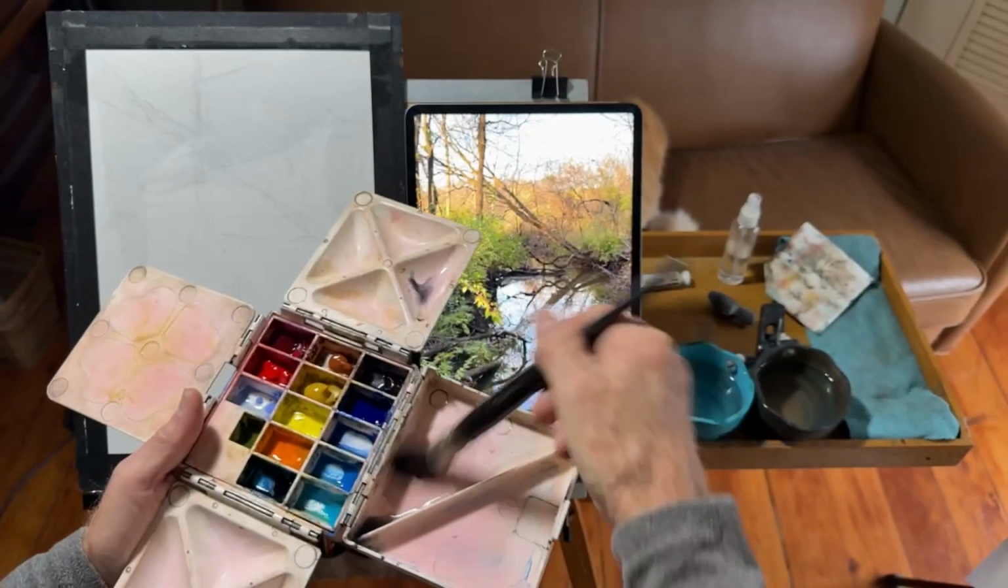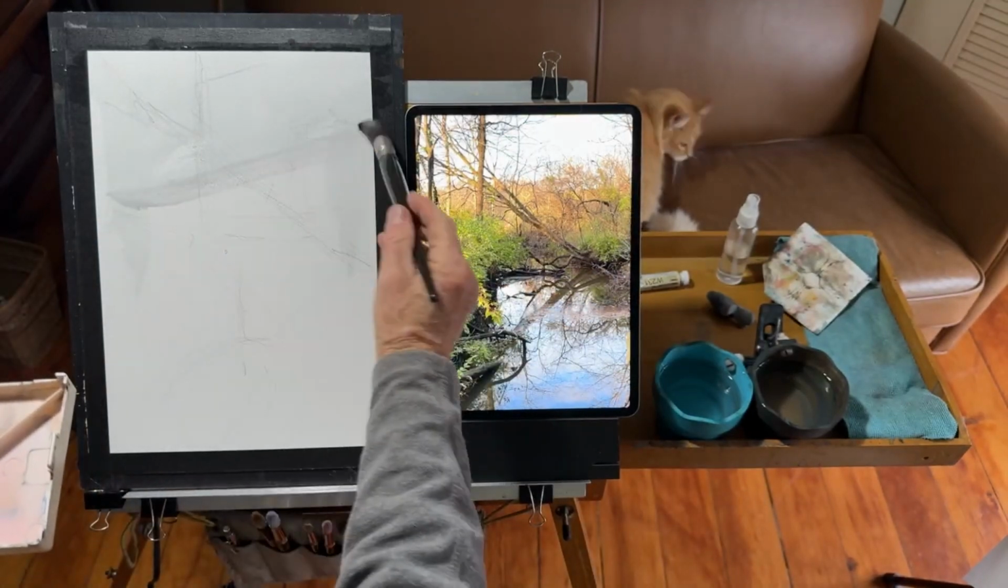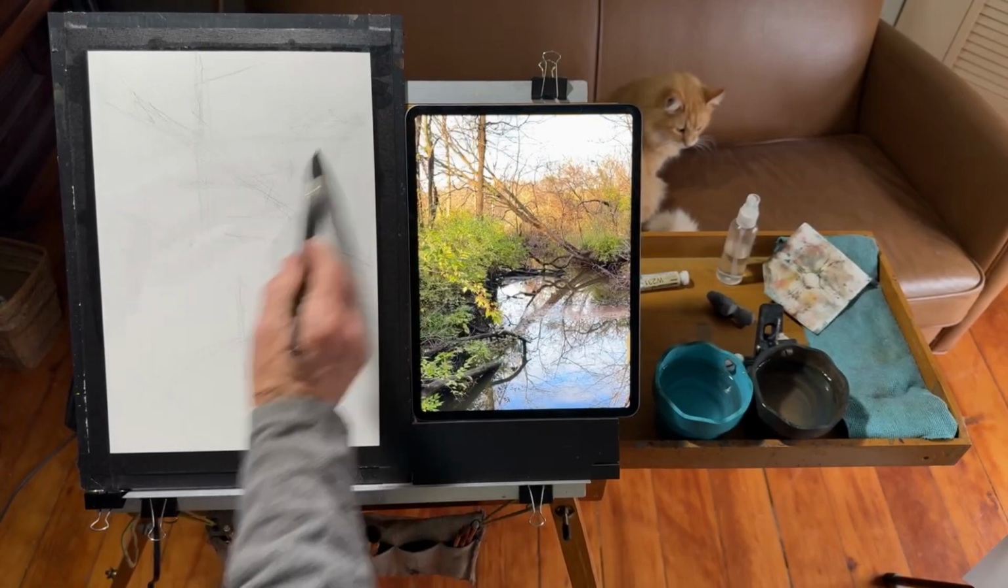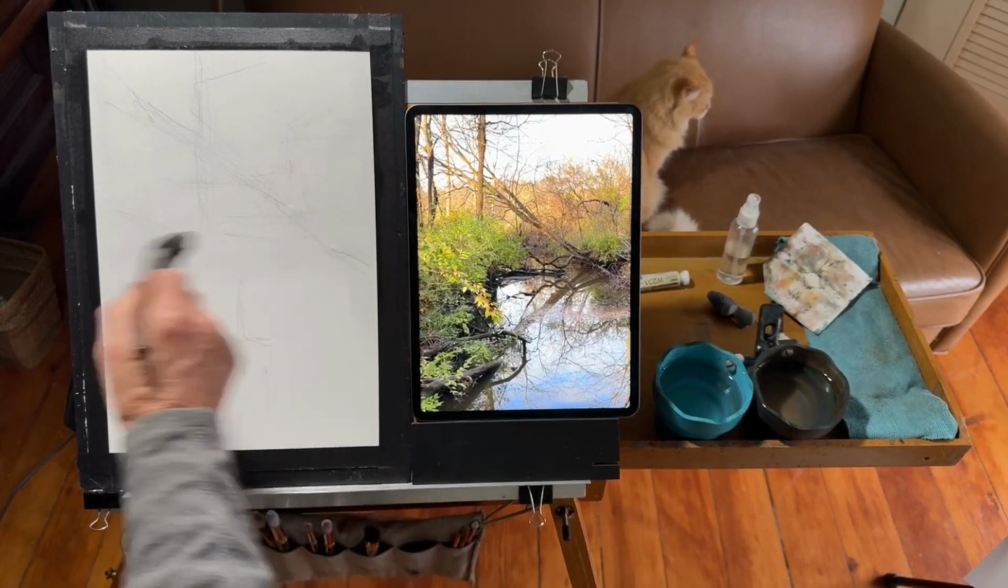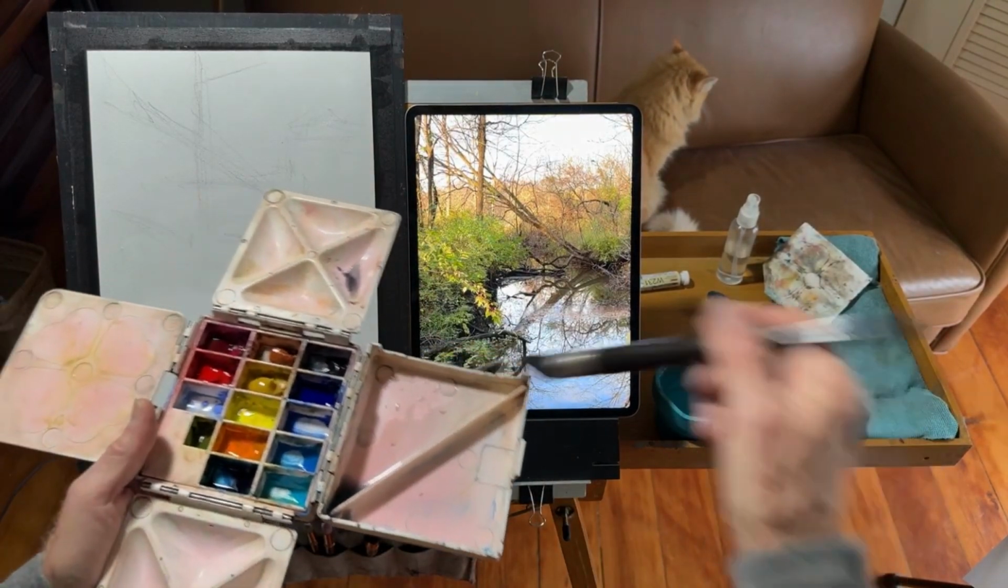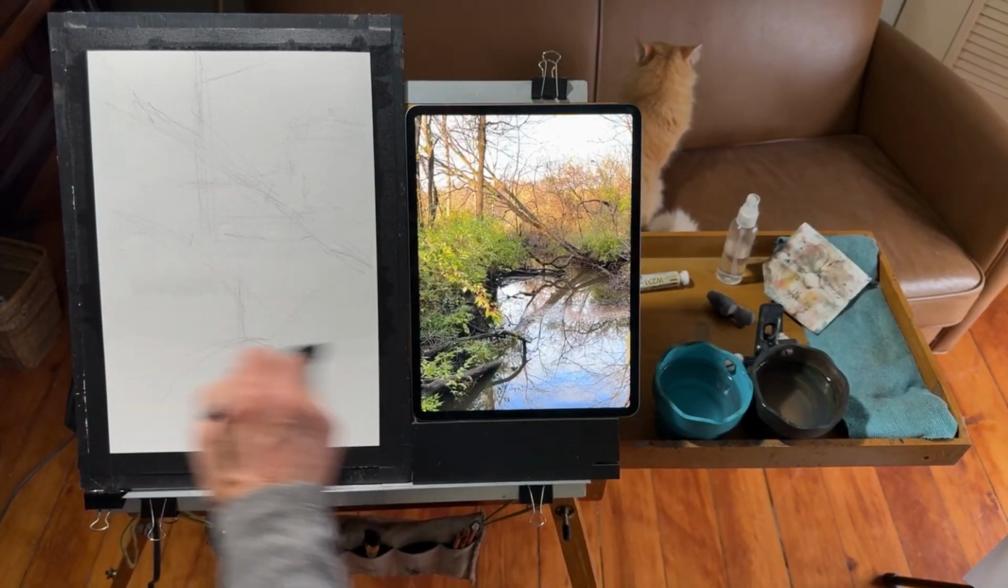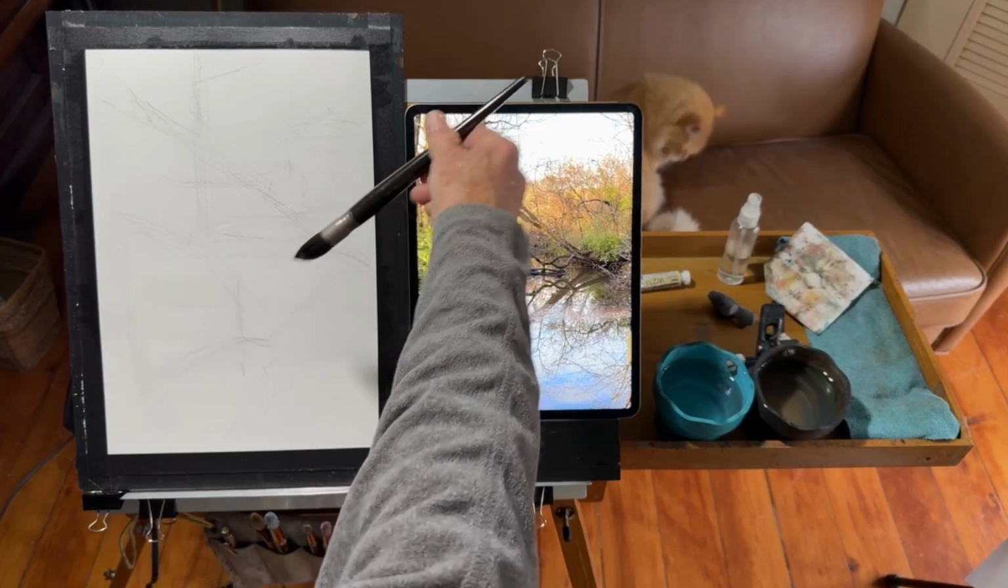Okay, let's get a little neutral tint, something like that. And the cats are in full vandalism mode in the kitchen. My board is about at a 45-degree angle.